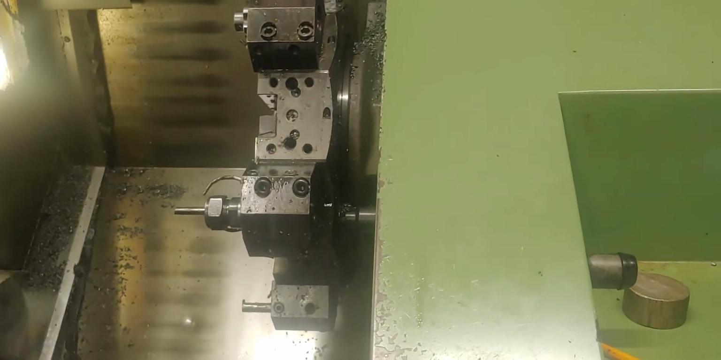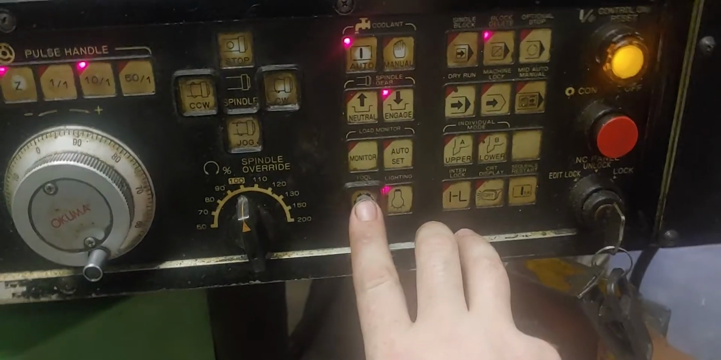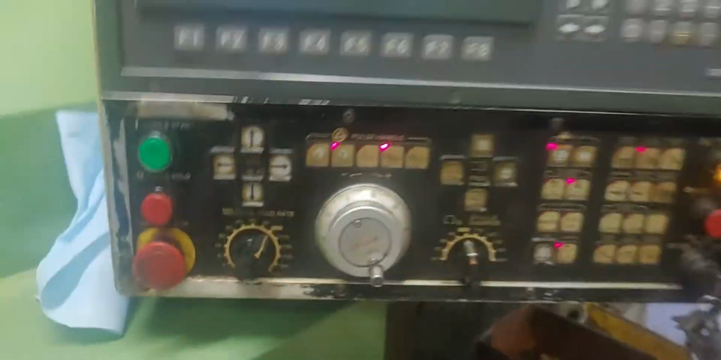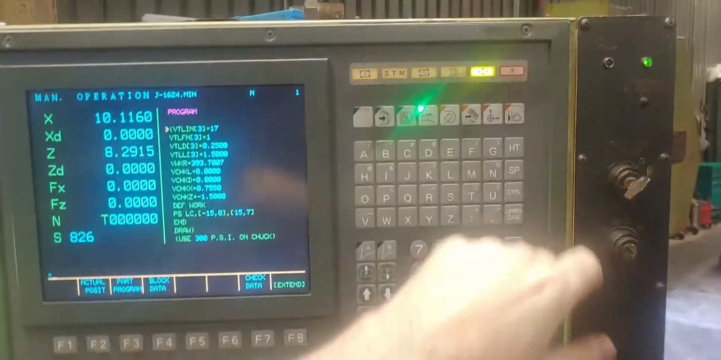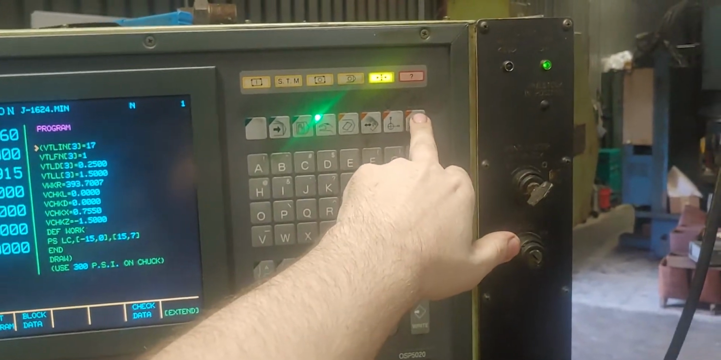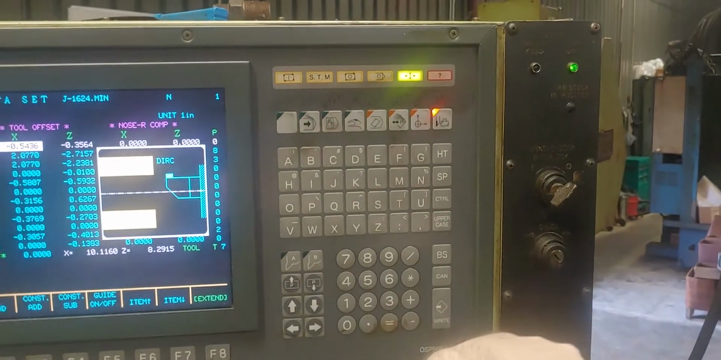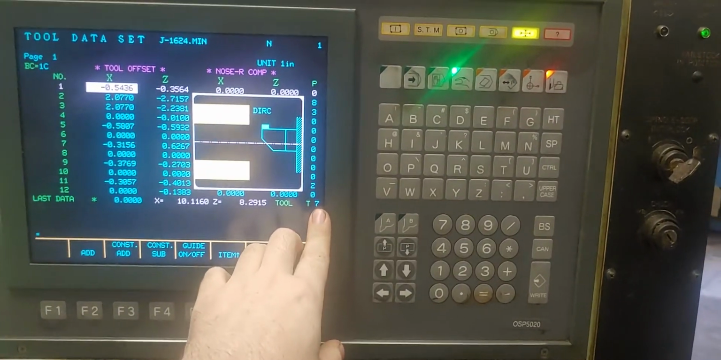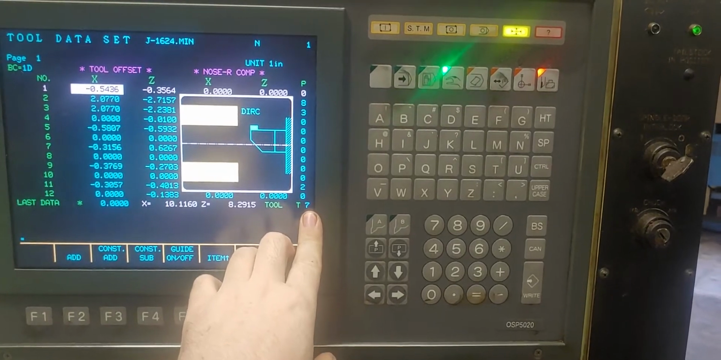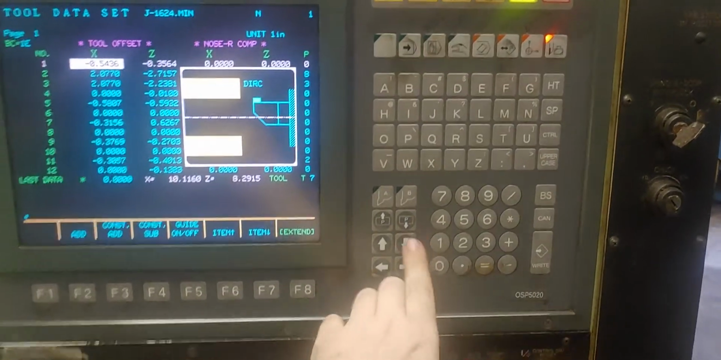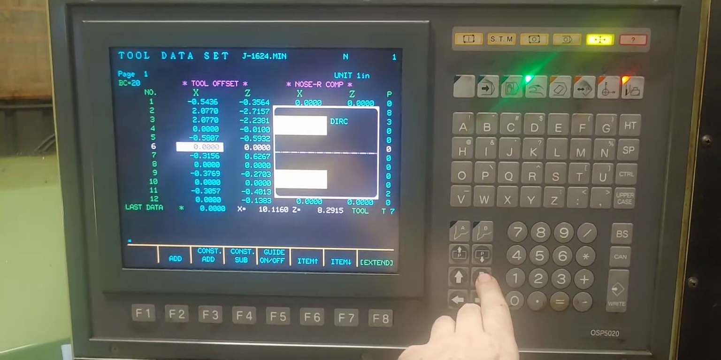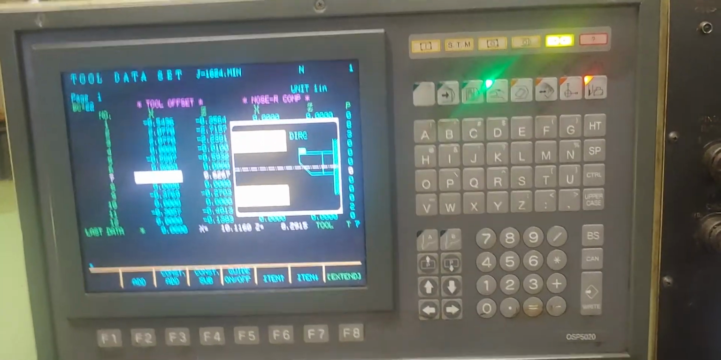Now, index the tool. I did that with this button here. Tool index. Now I'm going to hit the offset button. Okay, you look down here, that's tool 7. So scroll down to tool 7. Now we've got to touch off this tool.